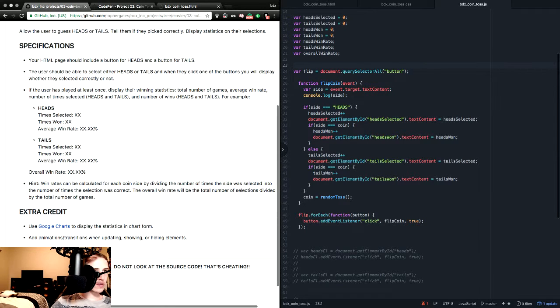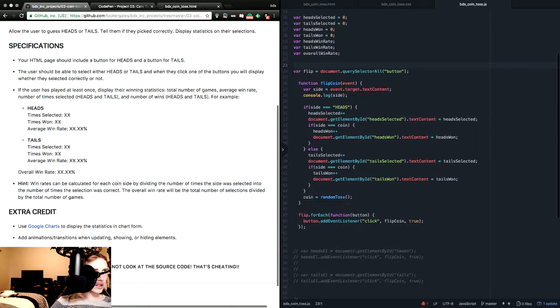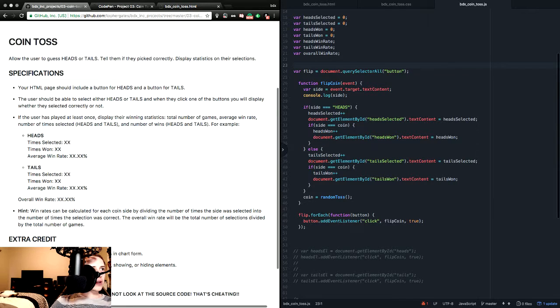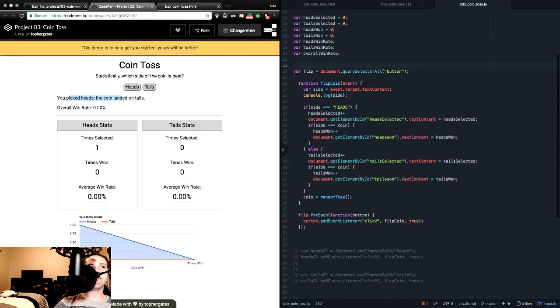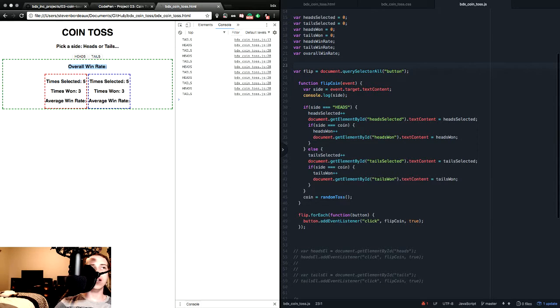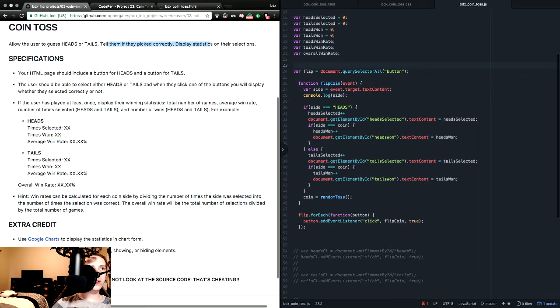Let's go ahead and read through. It's been a day or two since we've gone through the specifics, the overall guidelines of what we're shooting for. So, coin toss. Allow the user to guess heads or tails. Tell them if they pick correctly. That's the little bit we need to add. That's what's missing. We've got overall win rate. We should probably add that next, maybe. And display statistics on their selections.